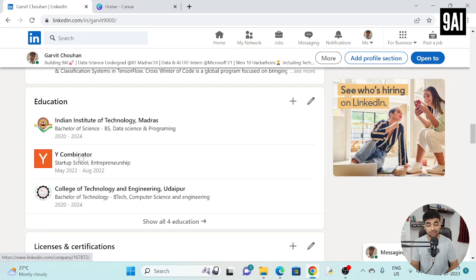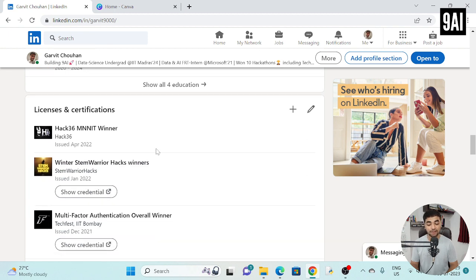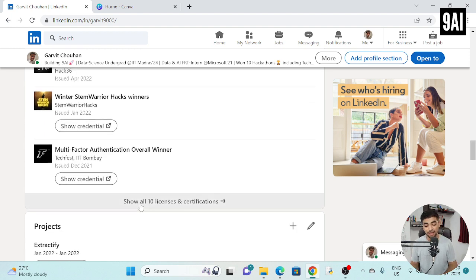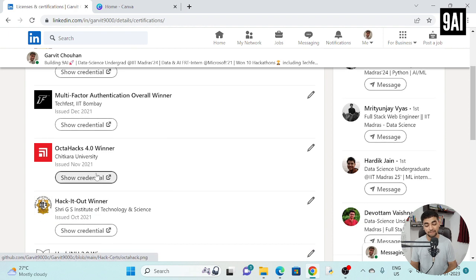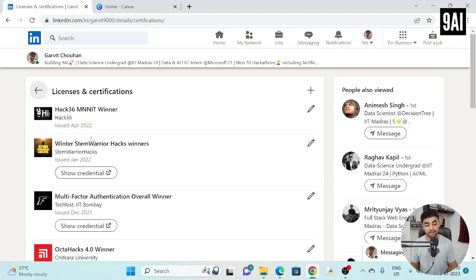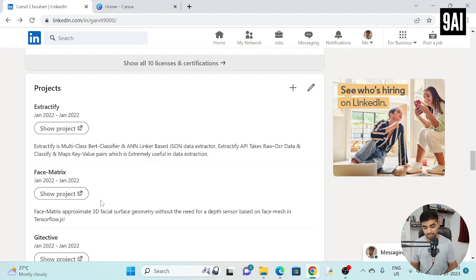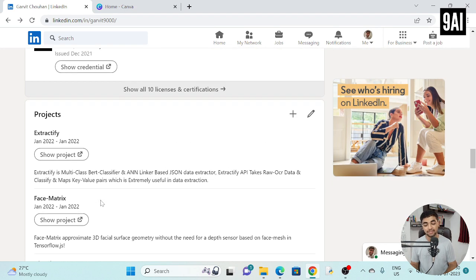Then coming to education. Education lists all my colleges, the professional degrees that I have. Then you can add certifications. If you have multiple certifications, just like I have won multiple hackathons, I have added their certification. If I click on show credentials, it will give me the certificate that is associated with that event. And after that, I have a section called projects.